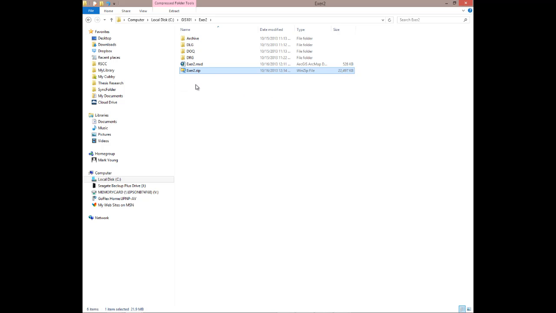So what I'm going to do in this case, I'm just going to delete this zip file and take it out, and I'm going to zip them up a little bit separately. Let's zip up the DLG.